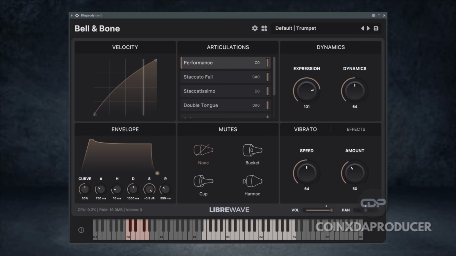So let's quickly have a demo to hear how this plugin sounds. But before that, you can see it has a velocity section, envelope section, articulation section that we talked about earlier with the mutes, and the dynamics, the vibrato, and the effects. Now we'll start with the velocity, and I'm just going to play and adjust it so that you can hear the impact on the sound.